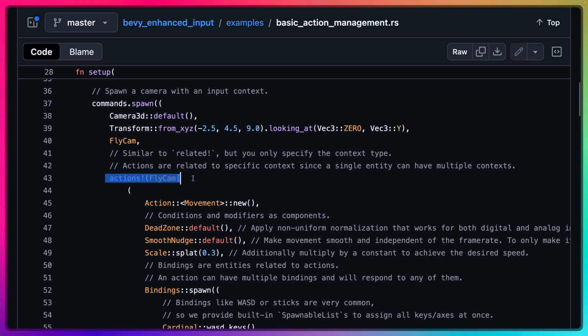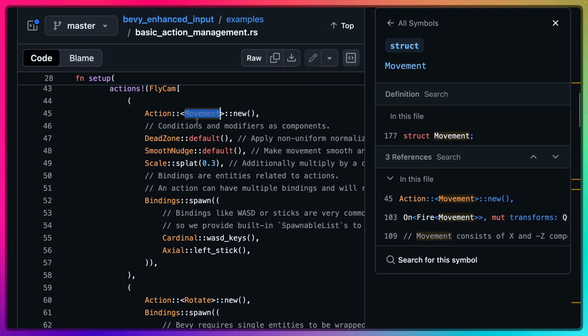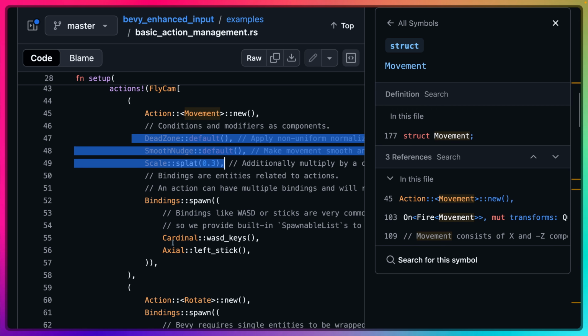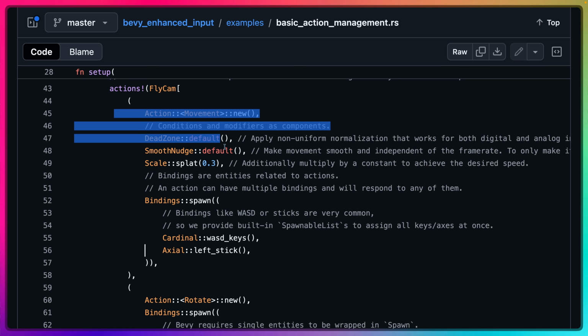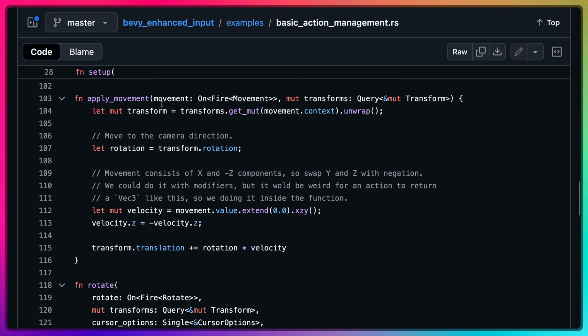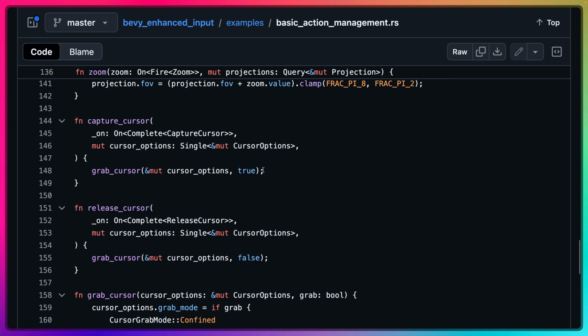Flycam is a regular component. And in this case, there's an actions macro. This first one that we're looking at is movement. So you can set dead zone, smooth nudge, scale, etc. And this is applying to both WASD as well as the left axial stick on a controller. So if we think about this as one action, the movement action, we can go down and take a look at the apply movement system, which says on fire movement, query for transforms, and apply changes to the transforms based on whatever the user is pressing. This is the same thing for all of the others as well.